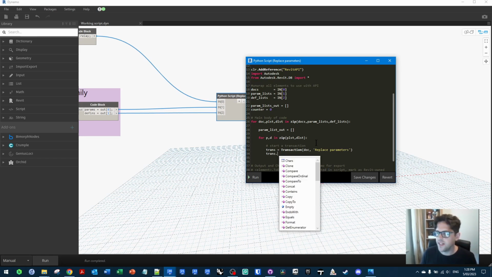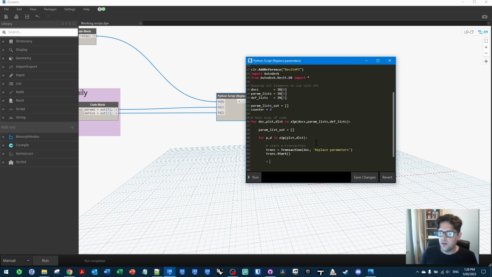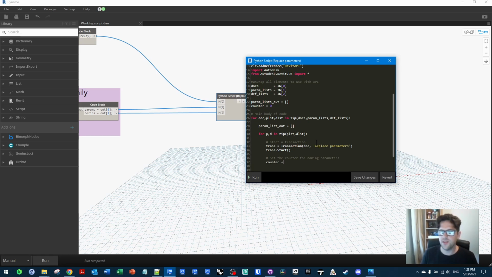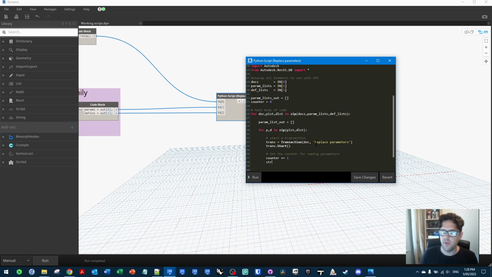And we're going to want to, at that point, start our transaction so Revit can work with it. And then we're going to want to also set the counter for naming the parameters. So I'm going to say, first of all, the counter is going up by 1. And then we're also going to turn it into a string so that we can add it to a name. So I'm going to say, in this case, string counter.